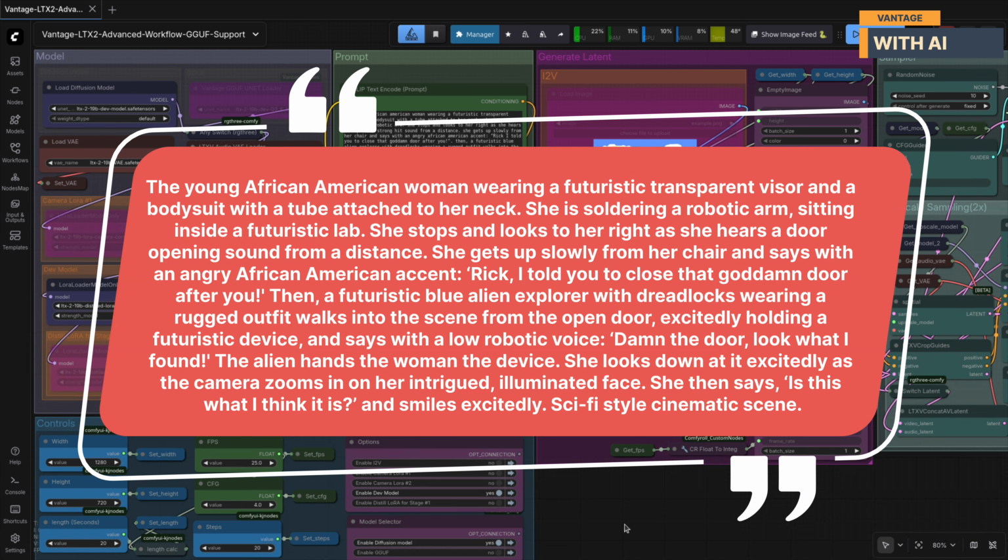It's intentionally detailed because LTX-2 really shines when you give it strong narrative and motion cues. The young African-American woman wearing a futuristic transparent visor and a bodysuit with a tube attached to her neck. She is soldering a robotic arm. She stops and looks to her right as she hears a suspicious strong hit sound from a distance. She gets up slowly from her chair and says with an angry African-American accent, "Rick, I told you to close that goddamn door after you."